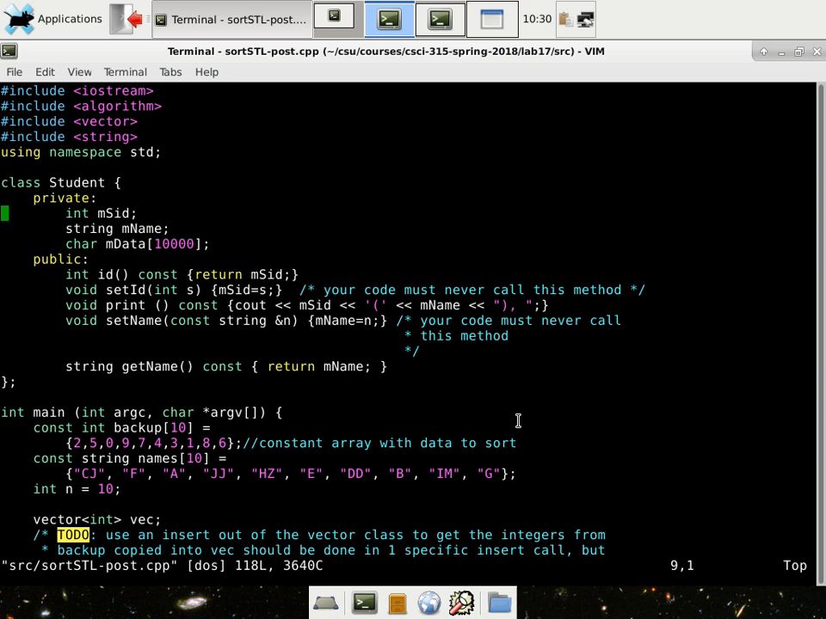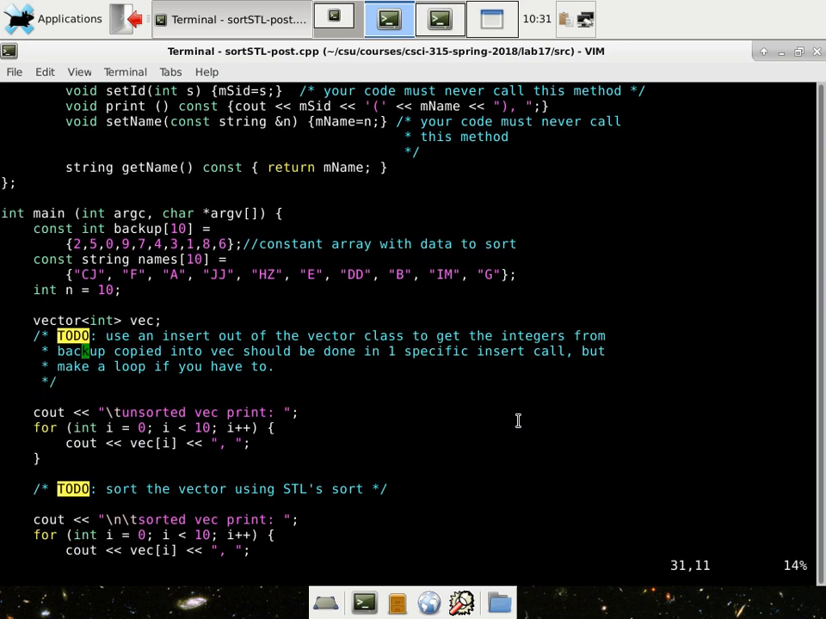All right, first off, we have a student class, which has a student ID, a name, and then just 10K data, just to give it some data. Don't worry about the data, that's just there to make the student object somewhat large. You can get the ID and set the ID. I notice I'm using a little different syntax right here. You can print it, and you can set the name, and you can get the name. First off, don't edit the student object. Don't touch it.